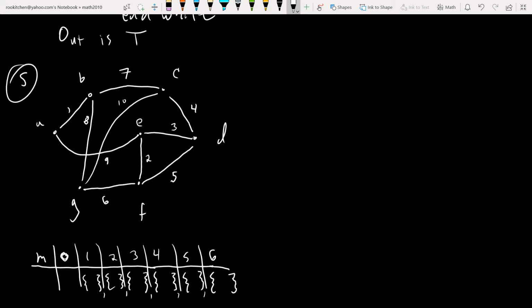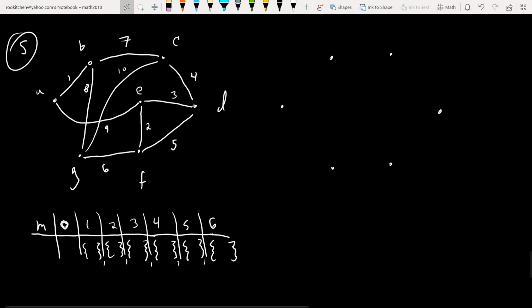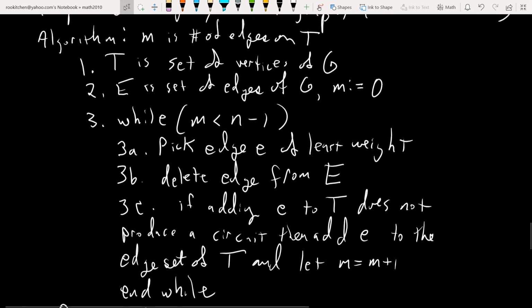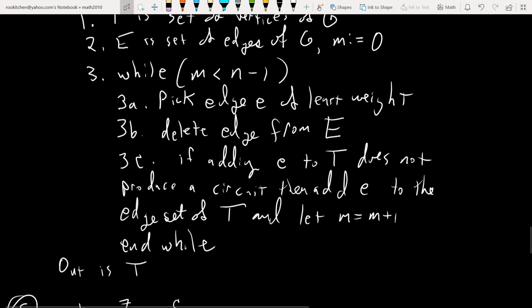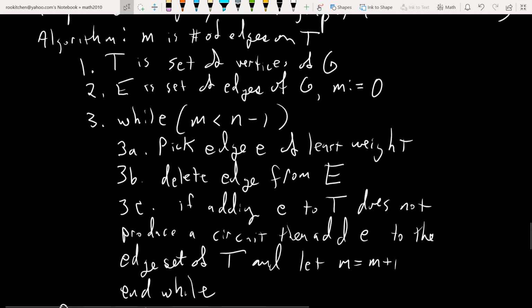Okay, so I would come over here and first just draw a bunch of little dots, and I think we're calling that T, right? So T is a set of all vertices of G. E is a set of edges of G. So M is currently at 0. So it's definitely less than n minus 1. N minus 1 is 6 because we have 7 vertices.